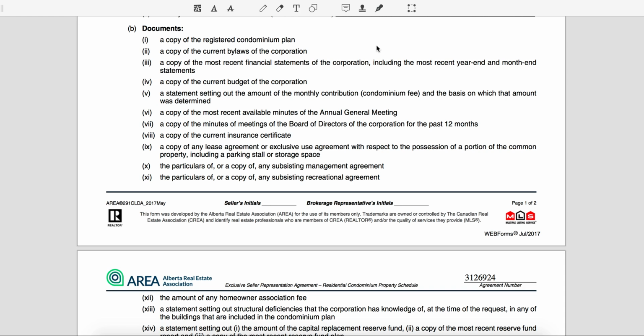also set out, this is also going back to our condo fee, a statement setting out the amount of the monthly contribution and the basis on which the amount was determined. Most recent available minutes of the AGM, and also minutes of the meetings of board of directors for the last 12 months. Sometimes these meetings are every 2 months, every quarter, every 6 months, and sometimes monthly. It totally depends on your condo board.